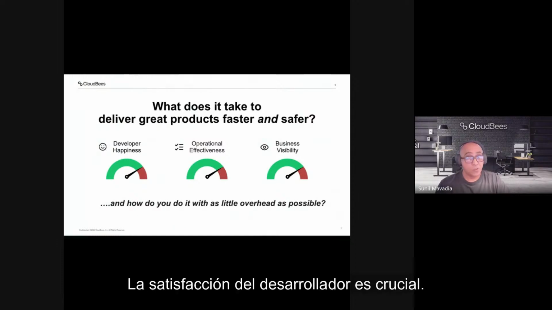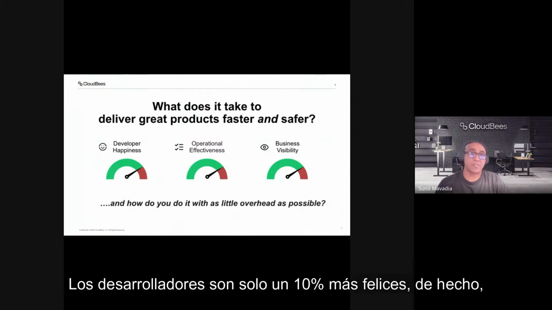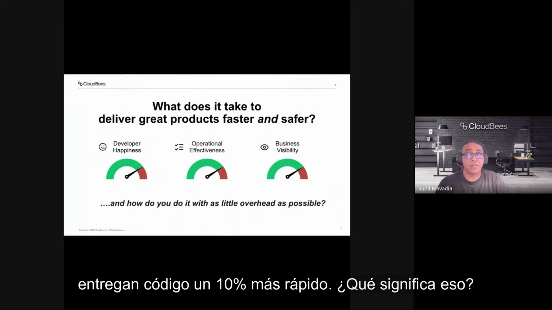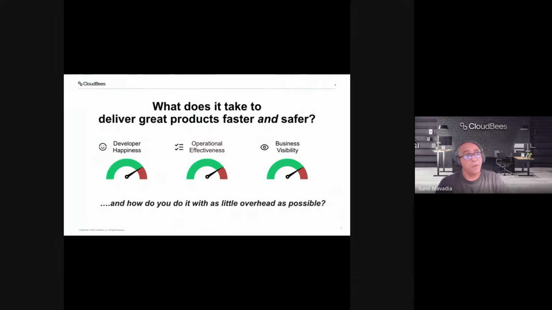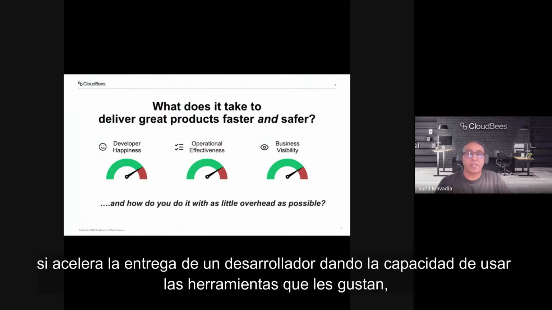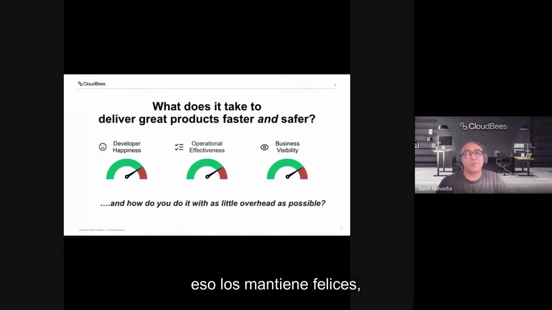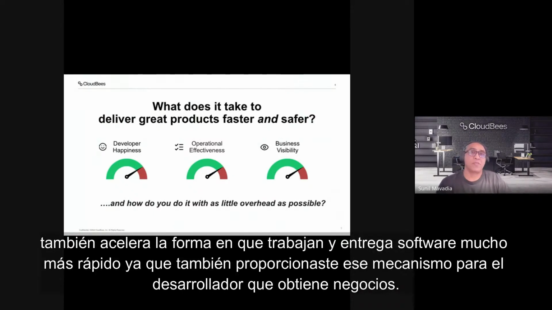Developer satisfaction is crucial. Developers who are just 10% happier, in fact, deliver code 10% faster. What does that mean? Well, if you sped up the delivery of a developer by giving them the ability to use the tools that they like, that keeps them happy. That also speeds up the way they work and delivers software a lot faster.